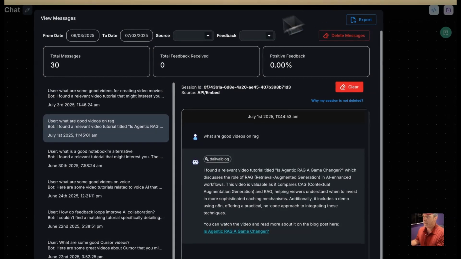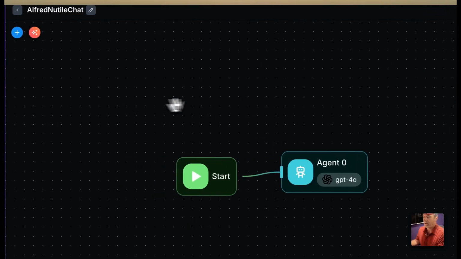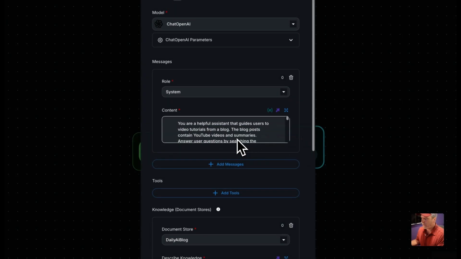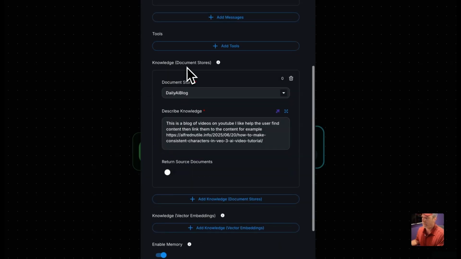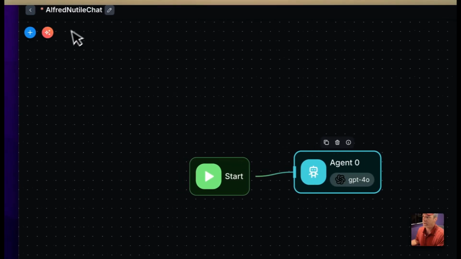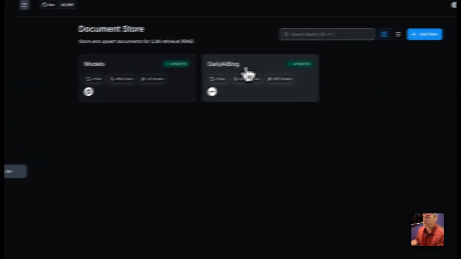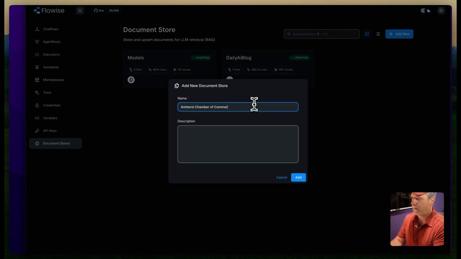All right, so we go to Flowise, and this is an agent. This agent is pretty simple, and it's going to tap into a knowledge base. That's what we're about to make. So let's go do that first. I'll click Save, even though I really didn't do anything. We're going to go to a document store. We're going to make a new knowledge base.